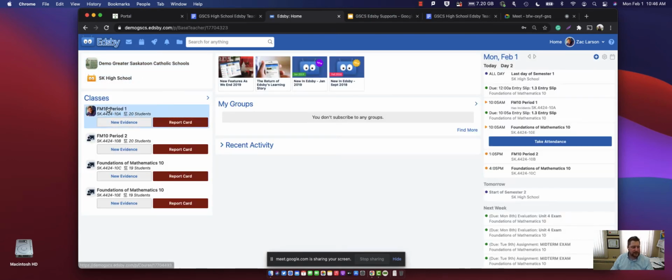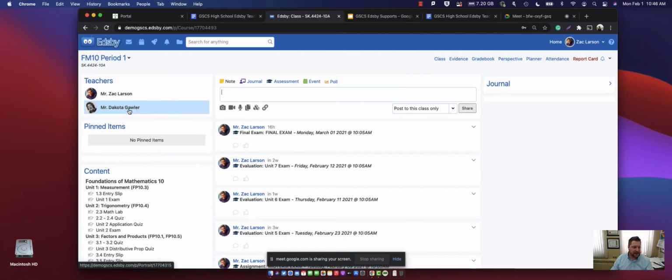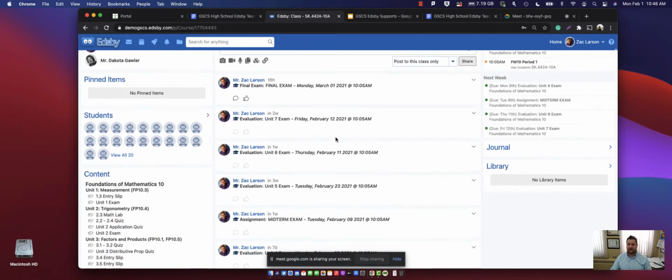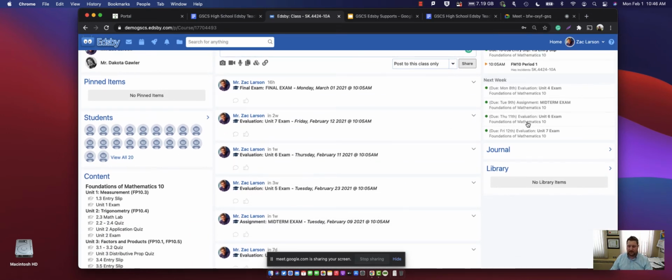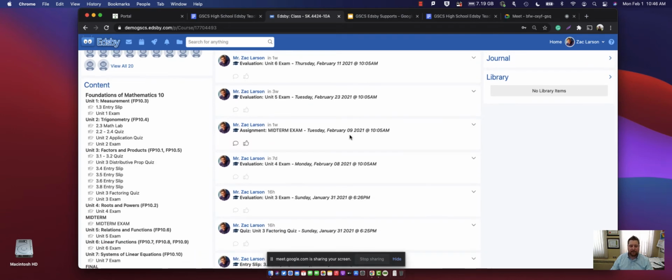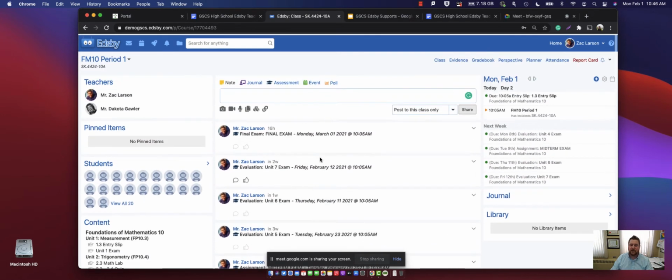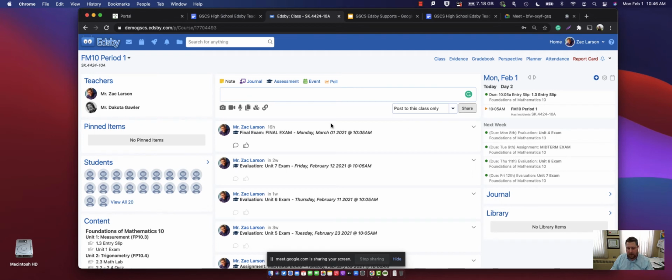So we'll jump into this teacher's Period 1 class, FM10. Again, this is one I've pre-populated. This is what it might look like later in the semester. So kind of busy. There's a lot of things going on. Anything I post as far as assessments will show up in your feed. Think of this just like Facebook. The feed is basically letting people know things I've done.